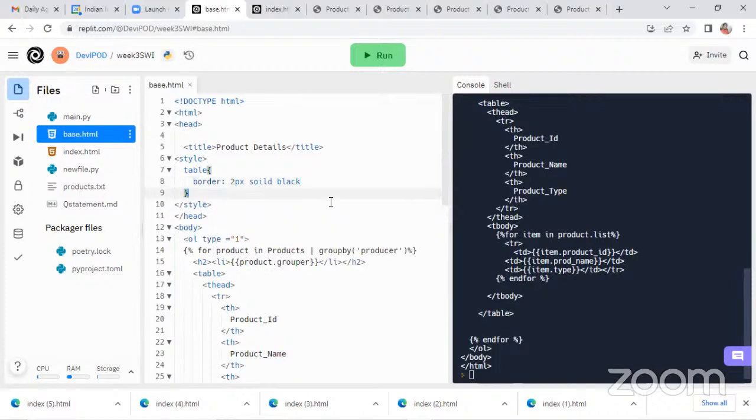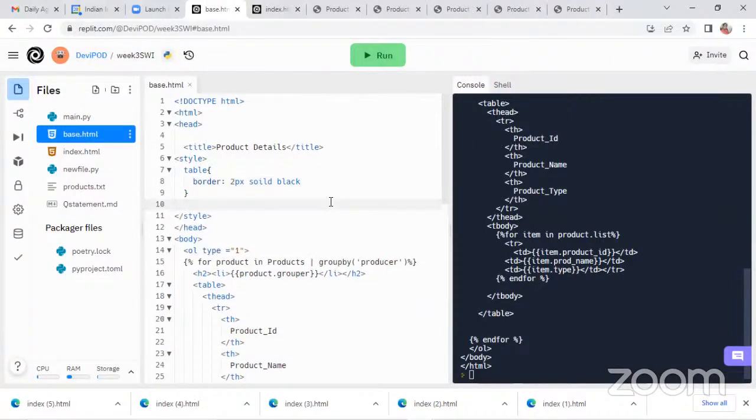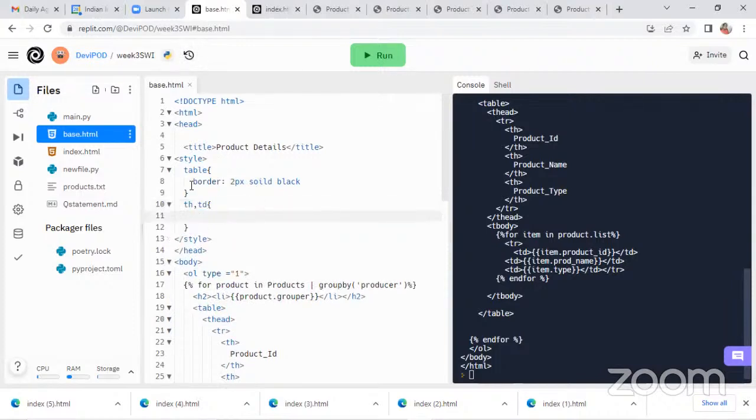Next I am going to represent the same content for TH, that is the heading, as well as TD. TH and TD. Opening that base, automatically it has been changed like this. Here also I'm just copy pasting it, and then I'm going to reduce the width to 1px. That's it.